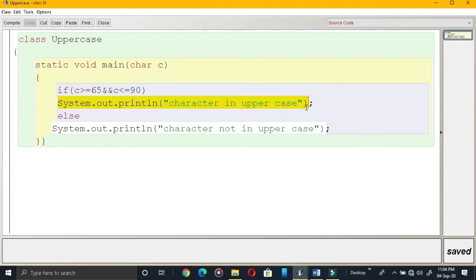Character is in uppercase. In all other cases, which part will be executed? Else part. Then what will be printed? Character is not in uppercase. Consider another example. Here I am giving 97. That means 97 greater than or equal to 65. Yes. And 97 less than or equal to 90. False. So which part will be executed? Else. What is that? Character not in uppercase.